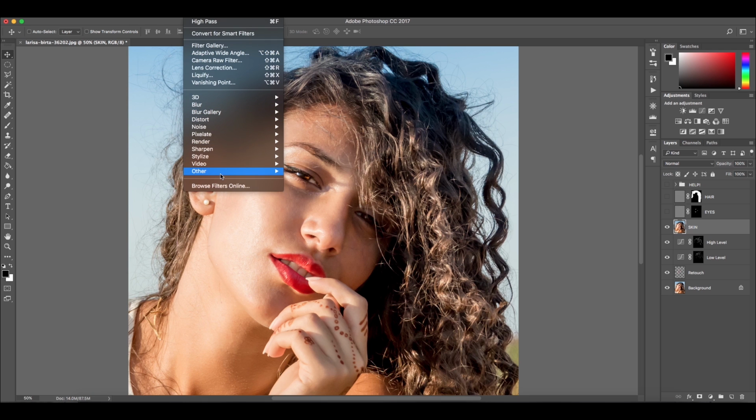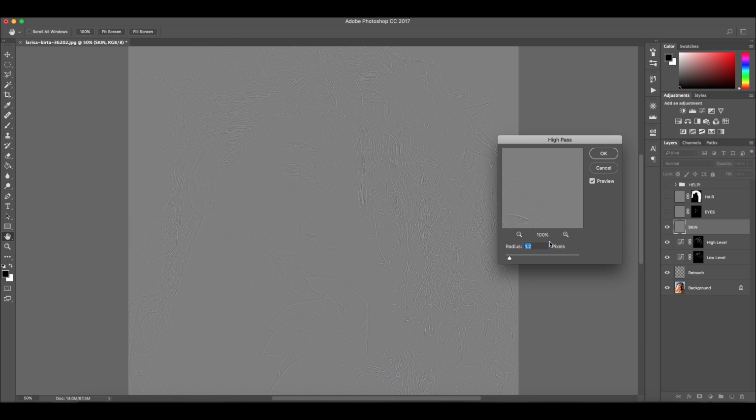And here we come to the last step. Repeat the same process as before for the skin. This time adjust the high pass filter's value to about 0.8.